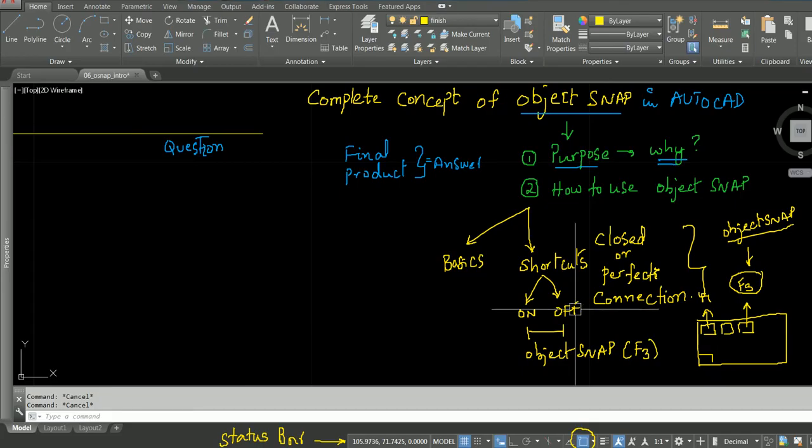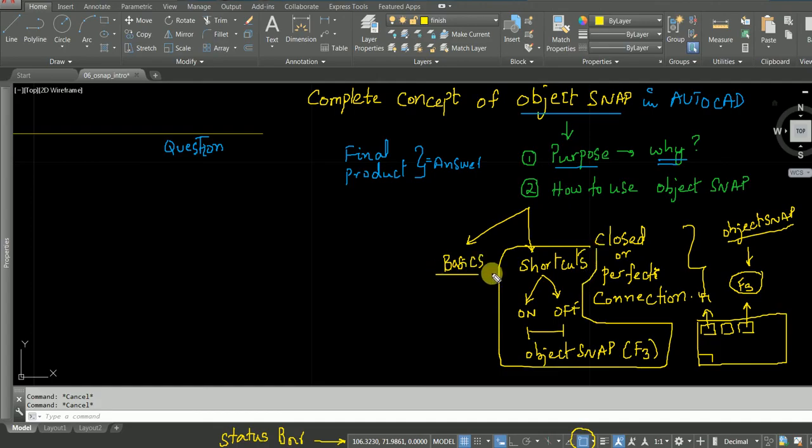Okay, so now you know how to turn it on and how to turn it off, but there are some basics behind that. Behind what? How to use object snaps. Let me teach you. I hope this concept is clear, how to turn it on and off. Now let me teach you the basics of object snaps. Before you learn the basics, let me ask you a couple of easy questions.